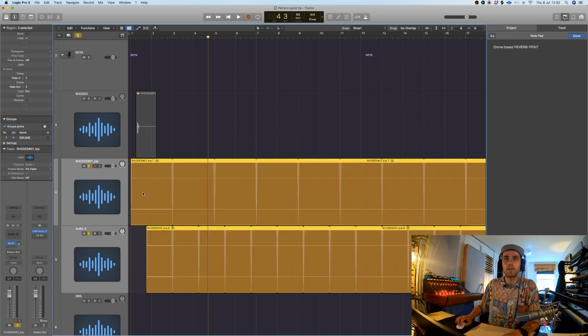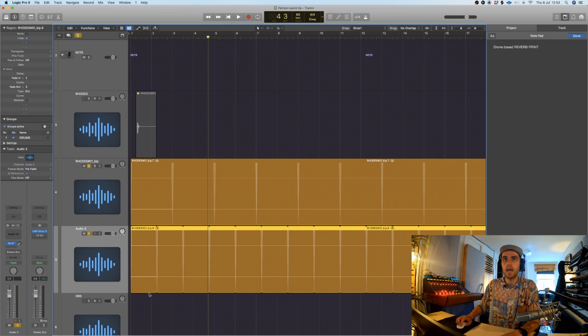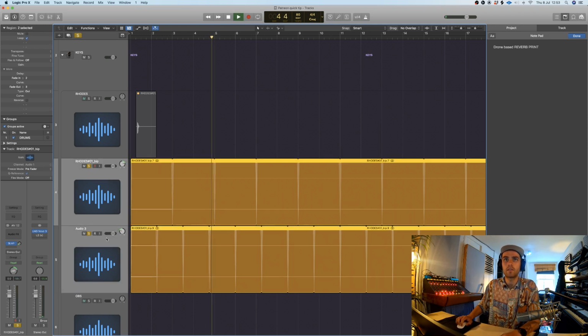We're going to fade them so they don't click, and we're just going to loop them and pan them. So now what we'll have is this.